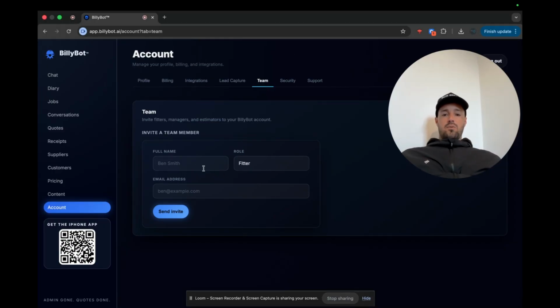Team. Okay, so if you have fitters or even estimators, or you just want someone else to be able to use your app, you would put their full name here and then set them as a fitter, estimator, manager, and their email address. They'll then get an invite by email. They click on the invite, download the mobile app, and they then have their version of the BillyBot app. Obviously, they don't need to pay for anything. It's all paid for in this one setup.